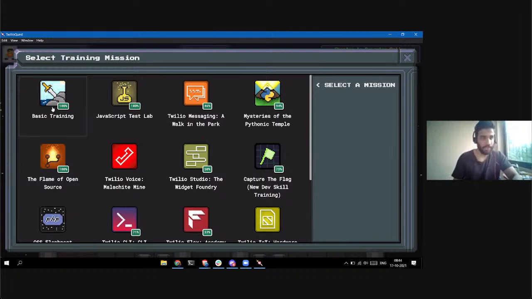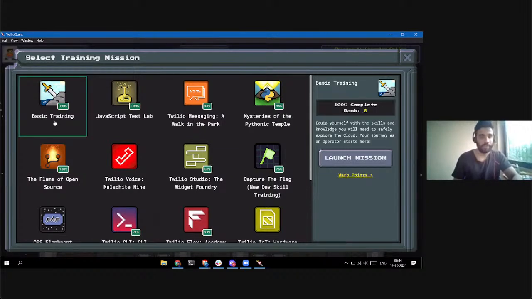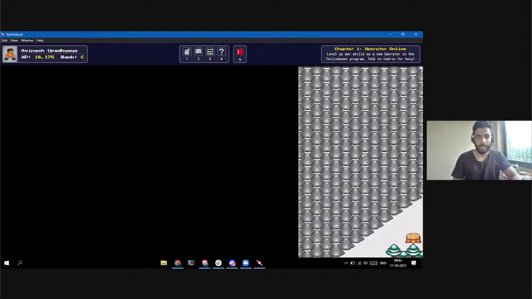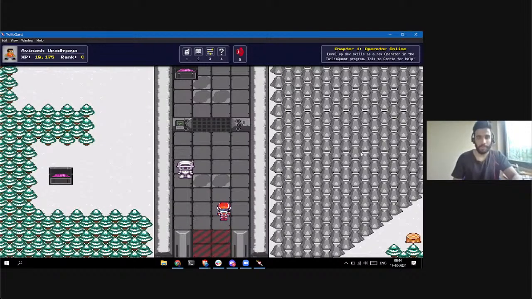I've already completed that. If you notice, the progress is 100%. I've already completed the basic training and a few other missions. But if you start with the basic training, it will give you an idea about how to play the game in general and how you can use this game to achieve what you want to do. So I'm going to launch that. Unfortunately, I've already completed this mission, but I'm still going to walk you through it and show you how you can play the game.